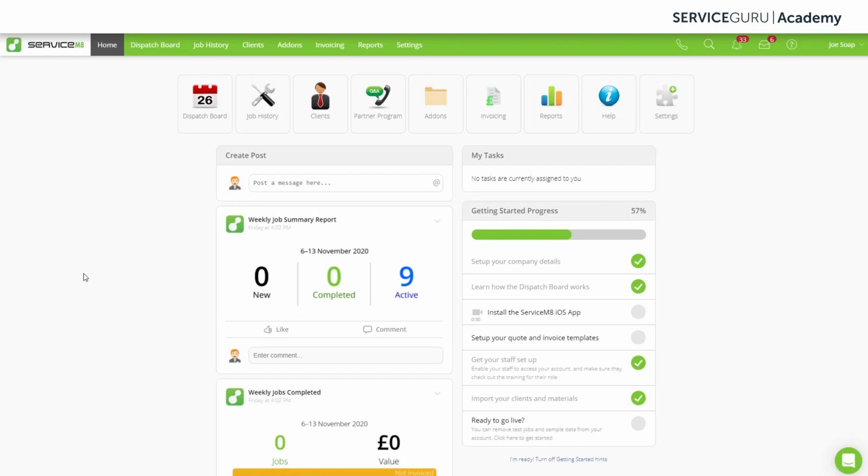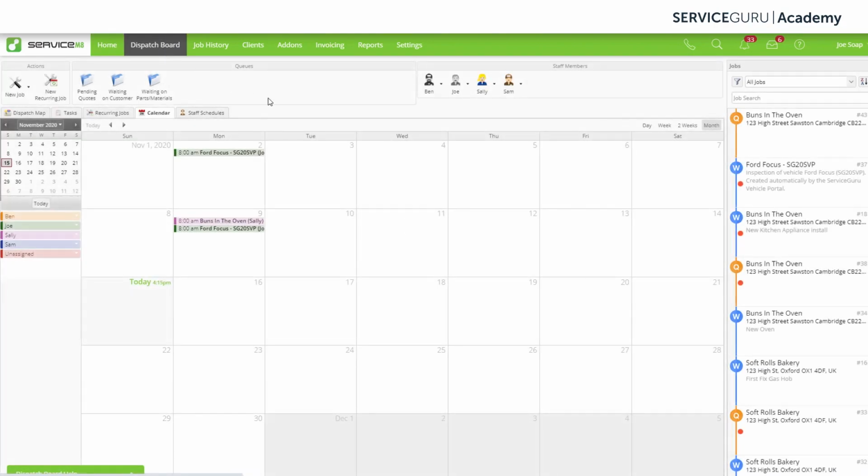Firstly, let's go ahead and take a look at creating an advanced quote for a new job. And then later on, we can jump into the settings where we can take a look at how we can add or modify new materials to be used in our advanced quotes. So to do this, we will open up our dispatch board and select a new job.